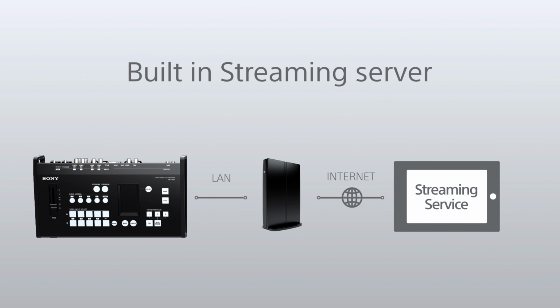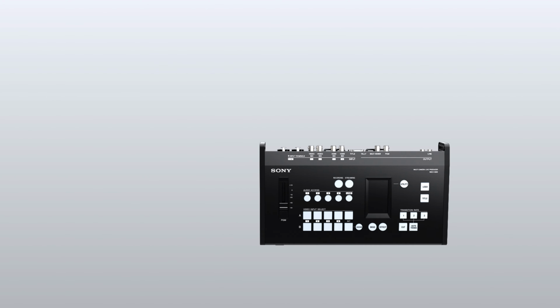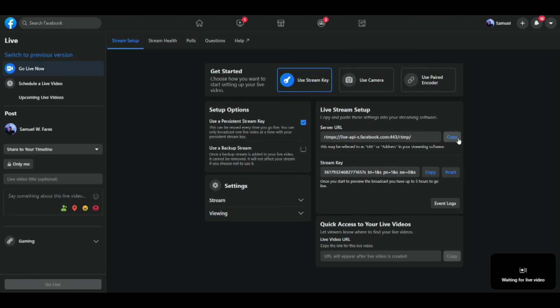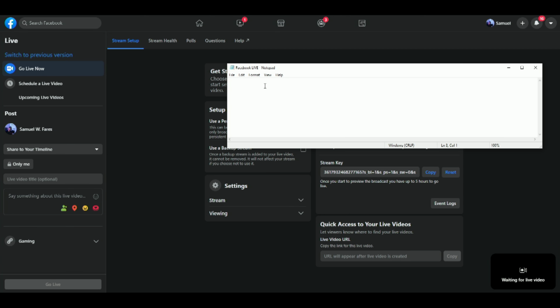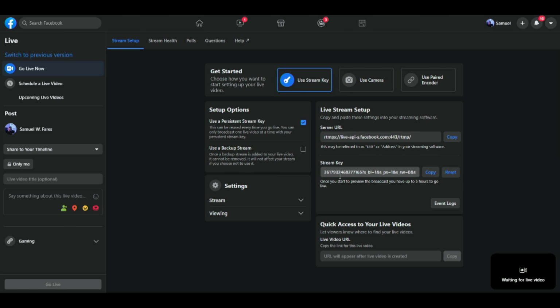We're using a hardware encoder with the MCX 500, which means you don't need a computer to stream. So go ahead and copy the stream server URL and then paste it into your notepad, because then you can use it for later if you need to. Okay, then go to copy stream key or stream name, which is basically the password to stream to your Facebook. So make sure you don't share that stream key with anyone, because then they can stream directly to your Facebook.